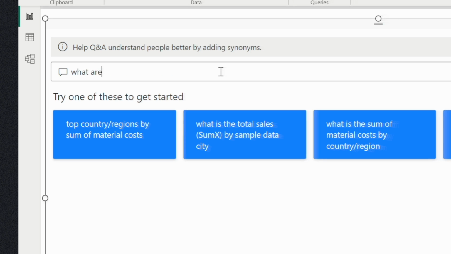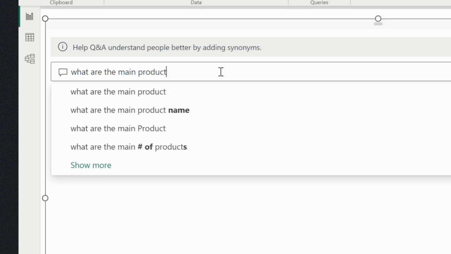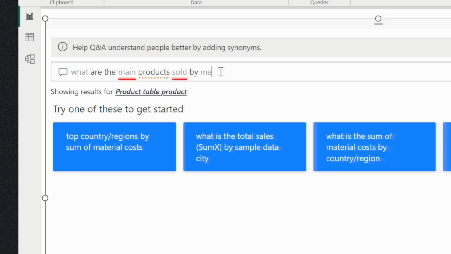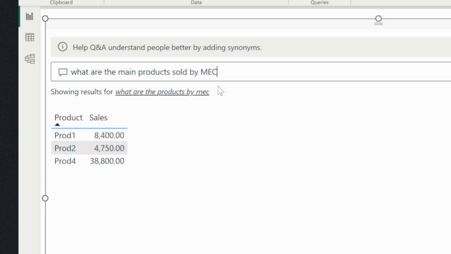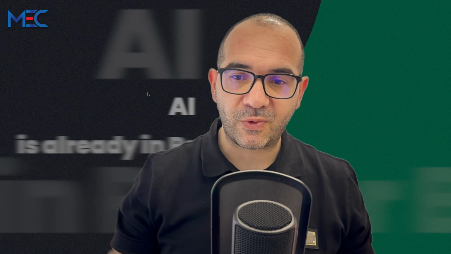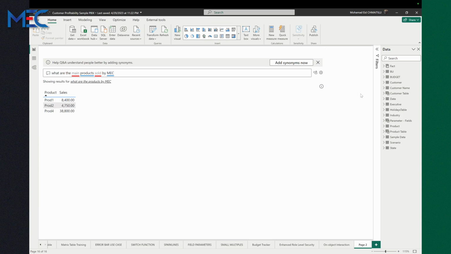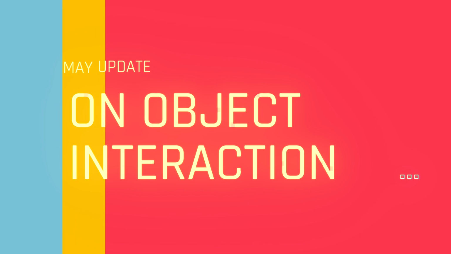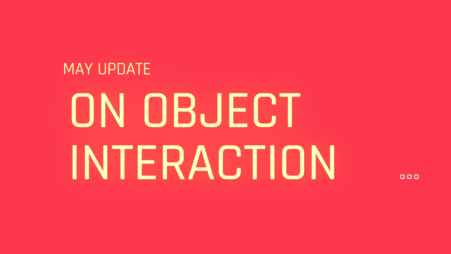What are the main products sold by Mac? Prod 1, Prod 2, Prod 3. I'm telling you, AI is right there in Power BI. And it will become much, much more powerful as we grow, as we inform, as we get even better in the future. One small update that I want to tell you about, because it's in the May update, it took place.